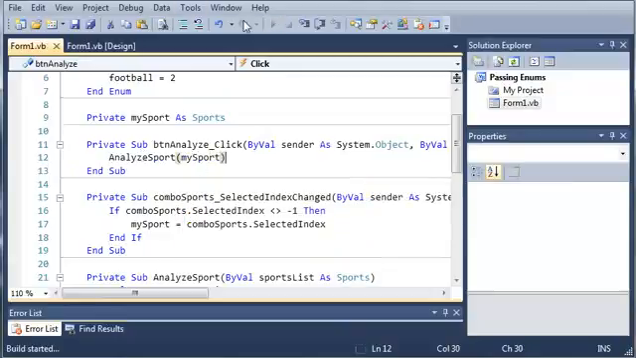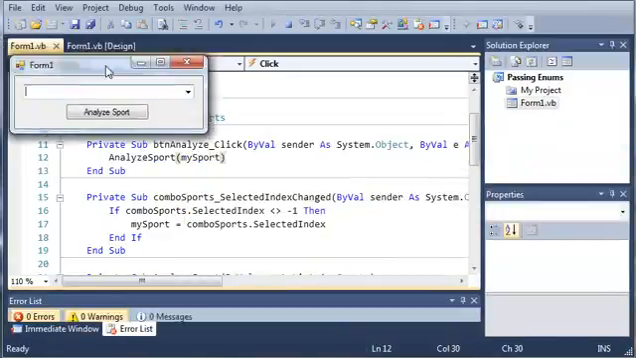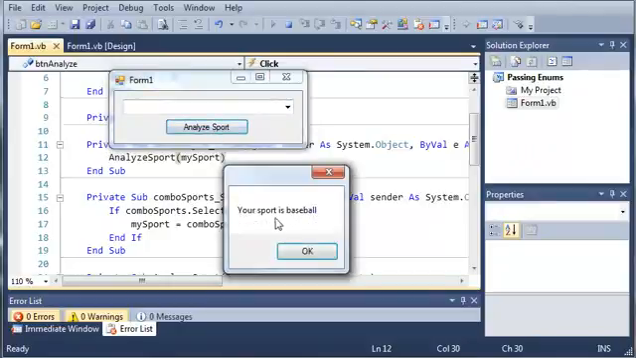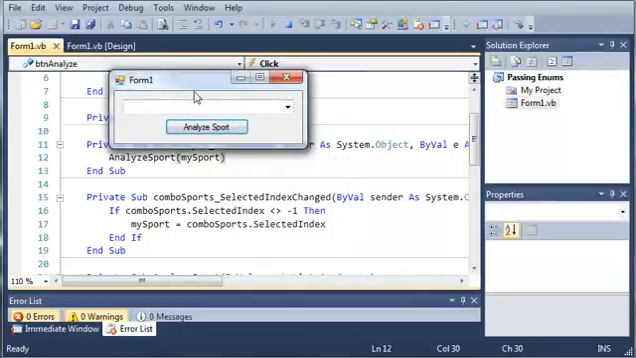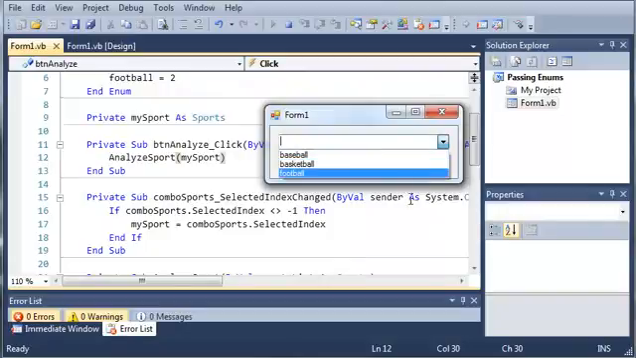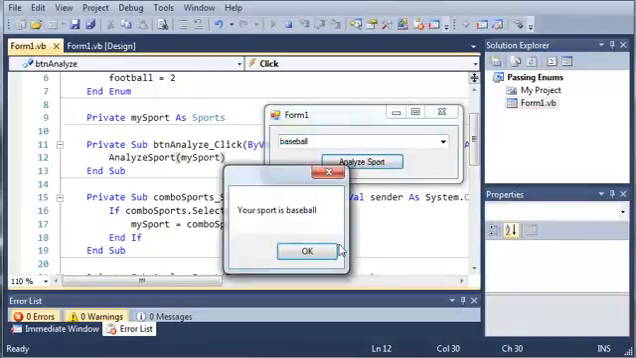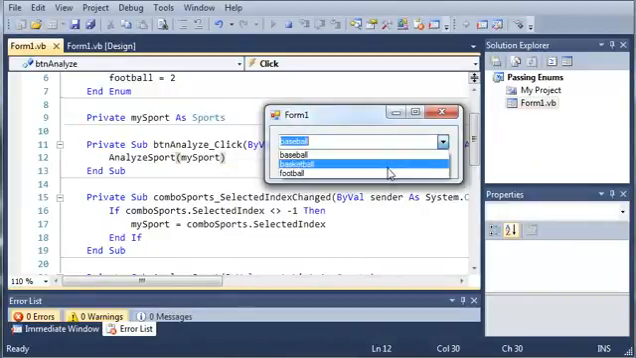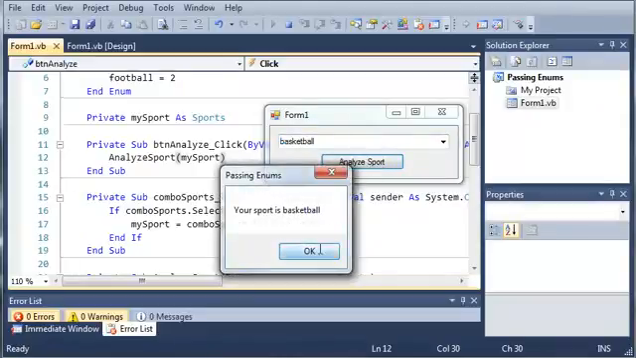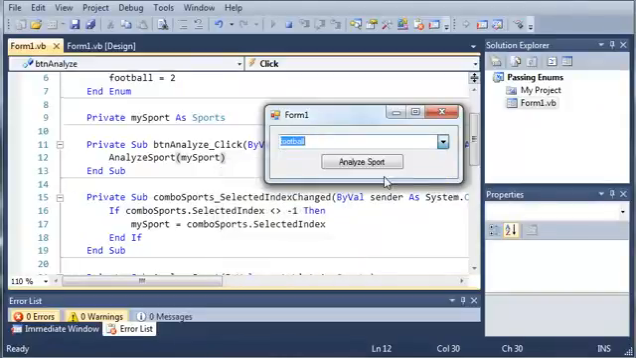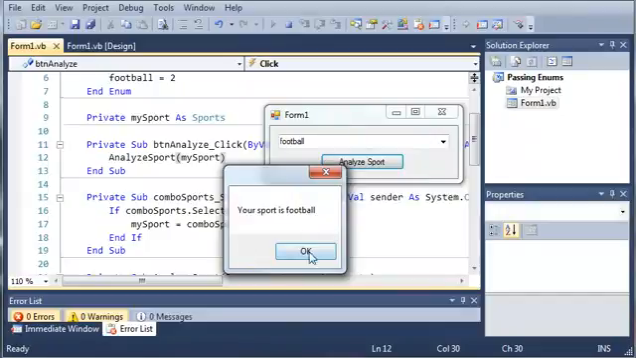Okay, so now let's go ahead and run this. And you can see if there's nothing selected, it'll say you don't have a sport. Let's go ahead and select baseball. So it'll say your sport is baseball. We select basketball, your sport is basketball. Football, your sport is football.